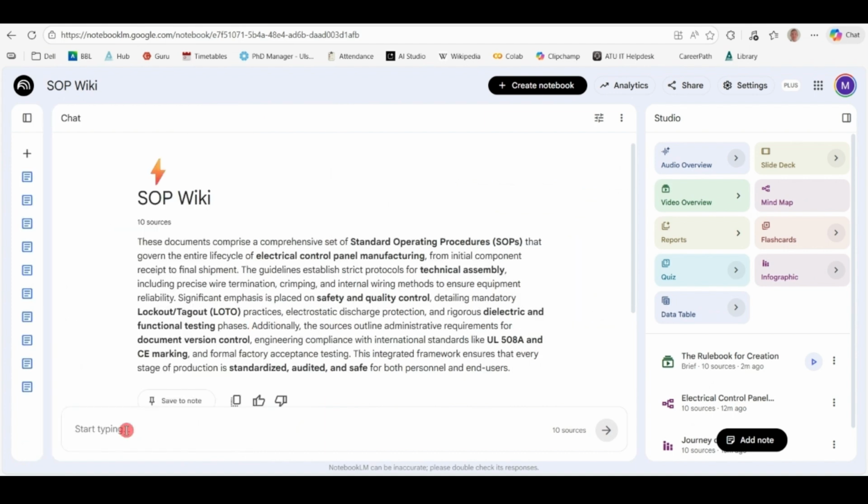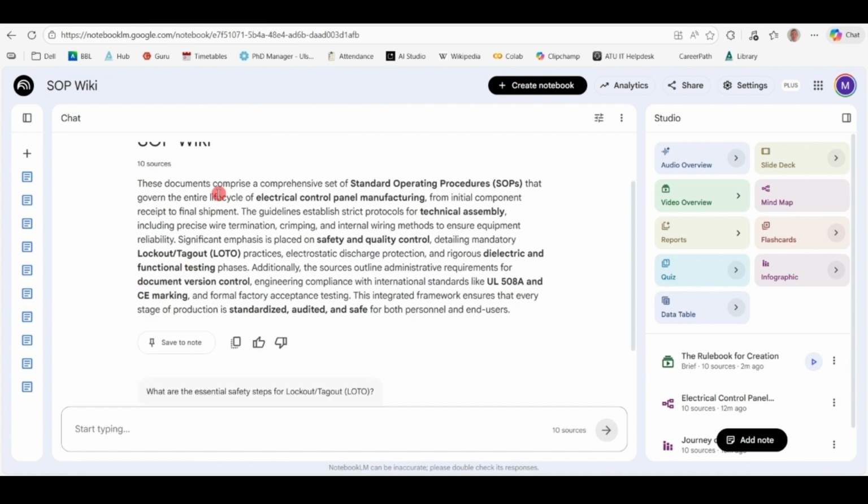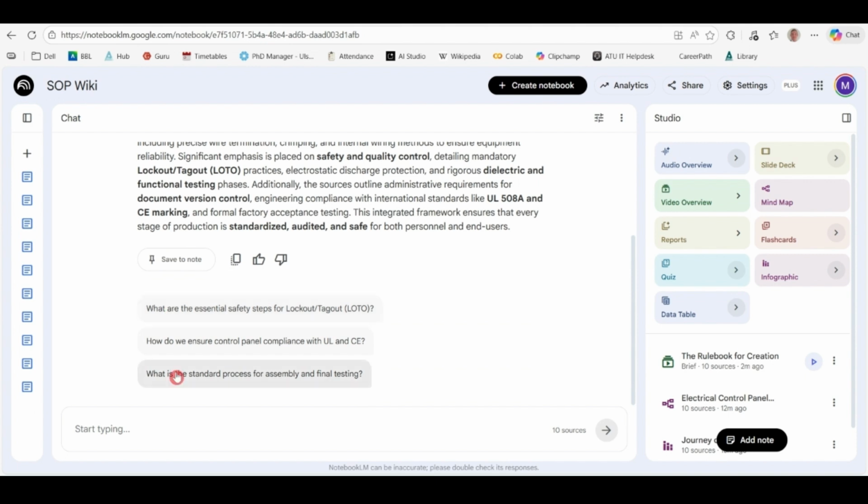We have our chat here in the middle. As soon as I upload the sources, it gives me an executive summary, if you like, of all of the sources. It highlights certain things that are important, like the lockout tagout, safety and quality control, and so on. It'll suggest some questions for me, but I might have a specific question to ask, and these are the only sources that the model knows about to search through. So it's really handy for that.